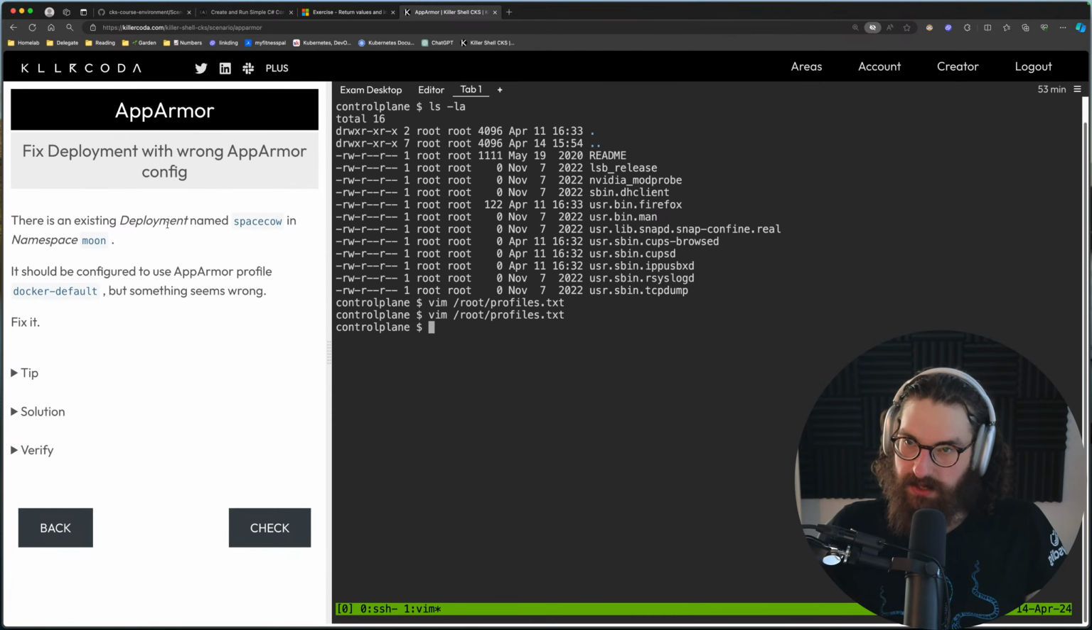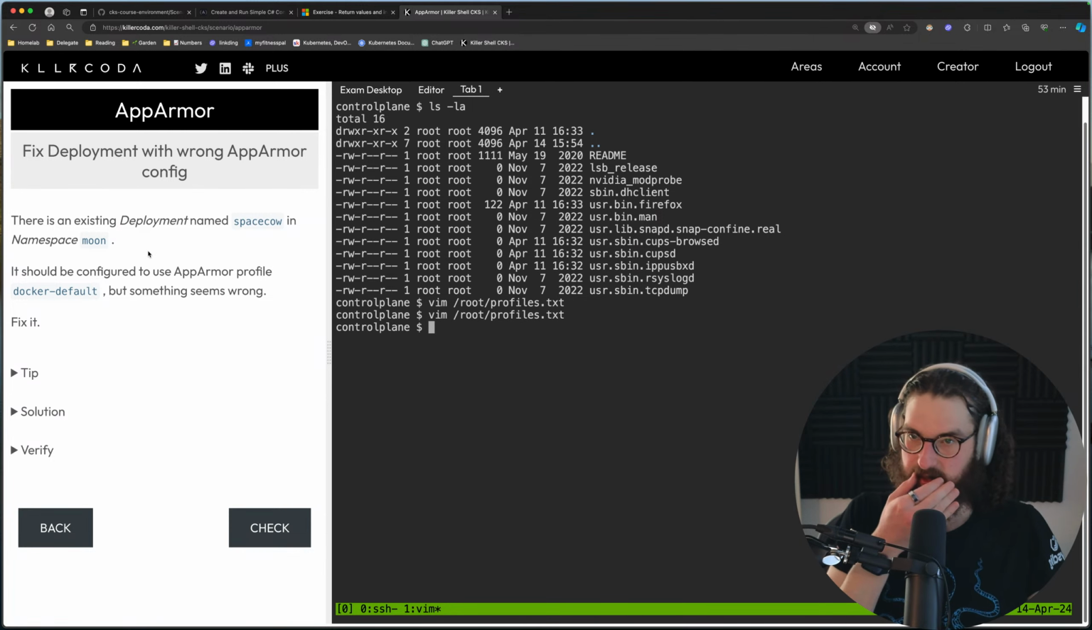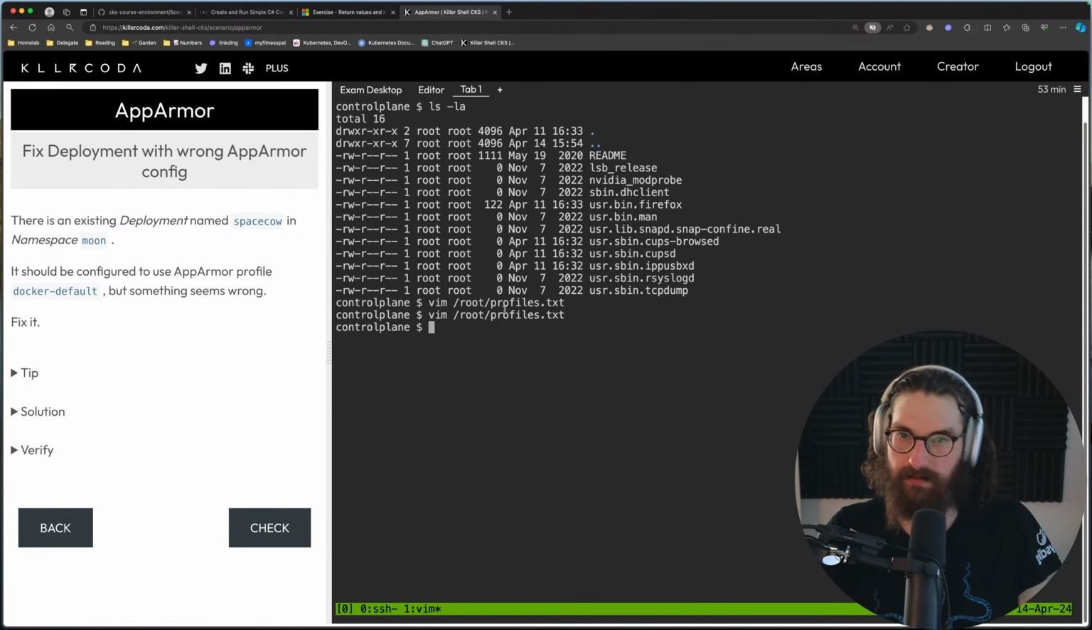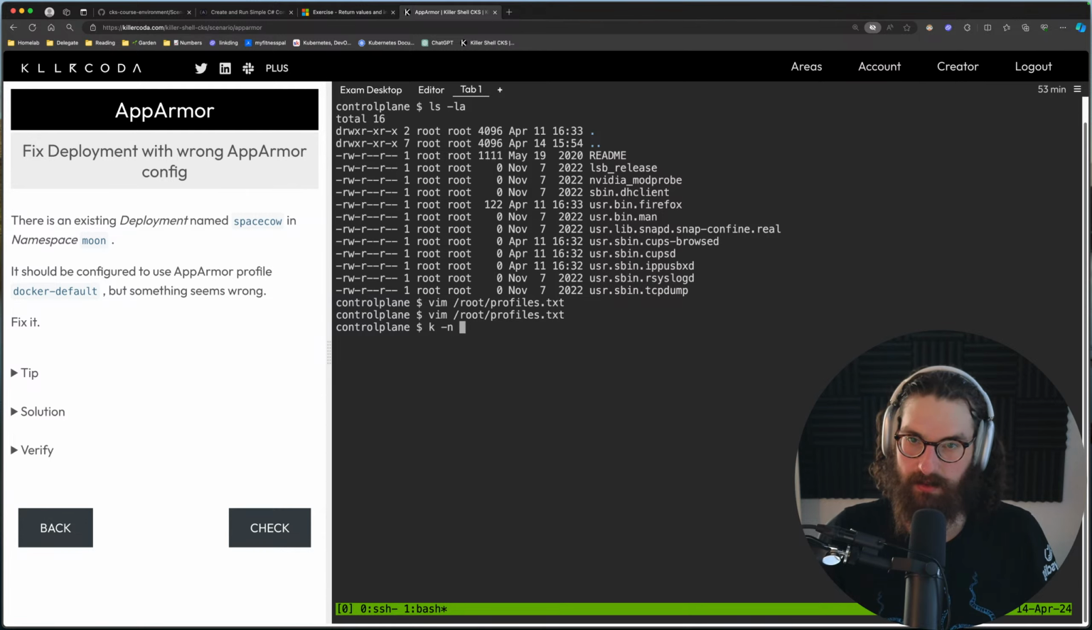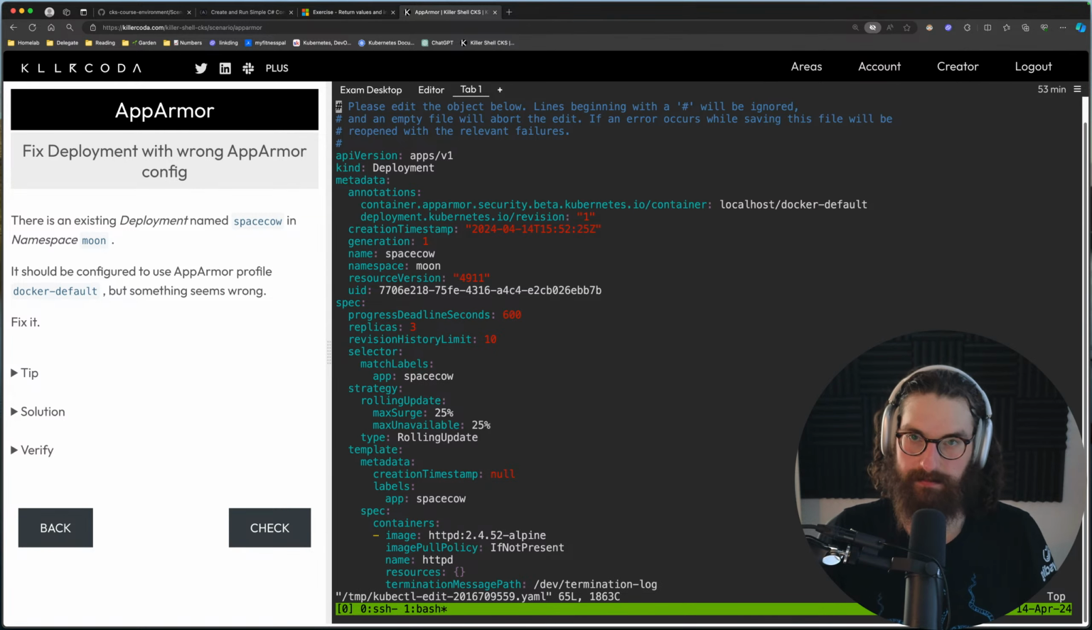Next, there's an existing deployment named SpaceCow in namespace moon. It should be configured to use AppArmor profile docker-default, but something seems wrong. Fix it. Okay, so we are going to check out, in namespace moon, edit deploy SpaceCow. And then there is... It should be configured to use AppArmor profile docker-default, but something seems wrong.